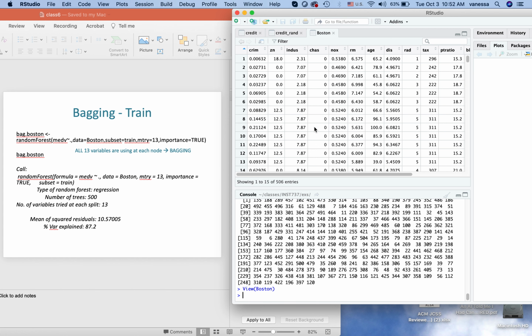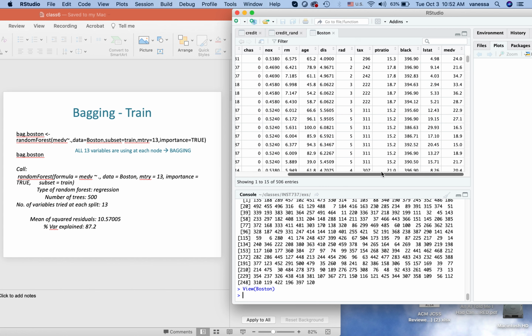If we take a look at Boston, we have different features, right? We have 13 different features, and then this column, which is the median value that we are trying to predict. What we're saying in this command is run the random forest to predict the median value for a house using all of this data set, but only with the rows from the training data set, these 253 different rows.